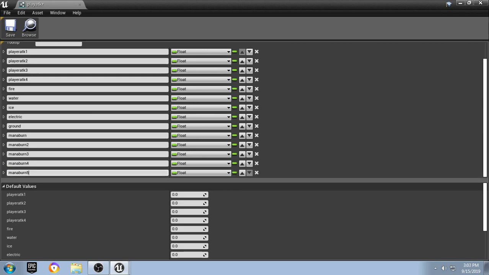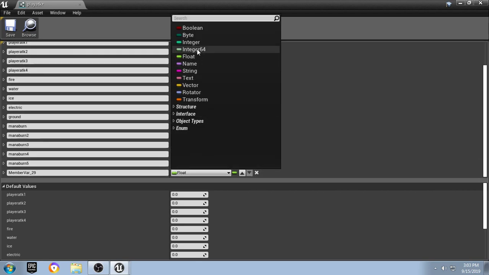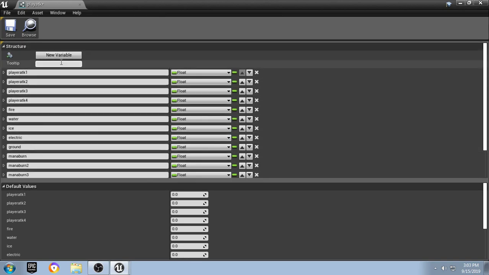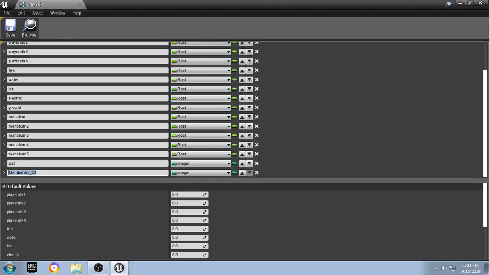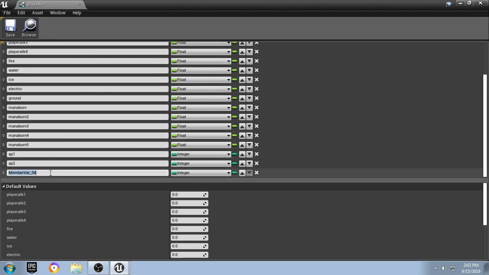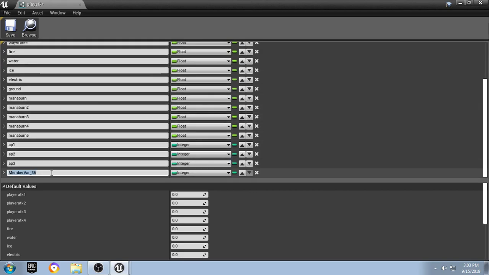Then we're going to make some integers for the different APs that get used during attacking. So we're going to call this an integer, and this will be AP1, AP2, AP3, and AP4.